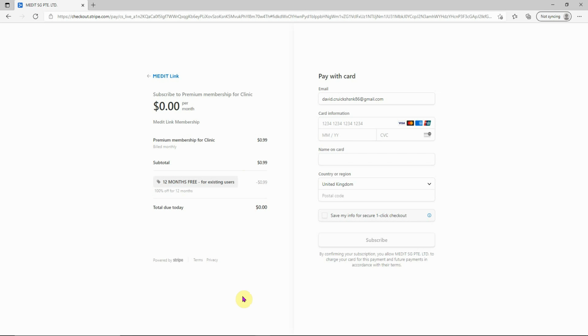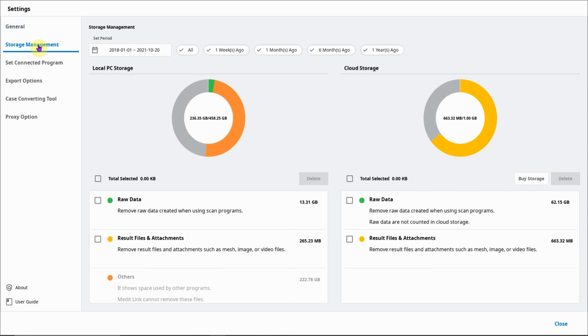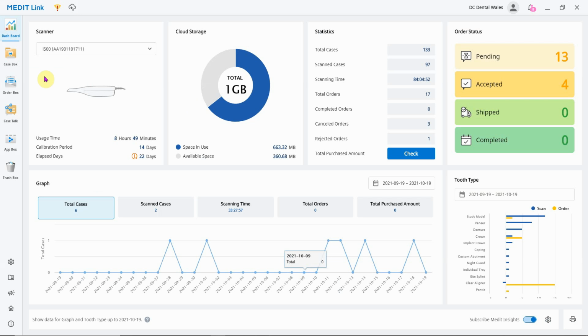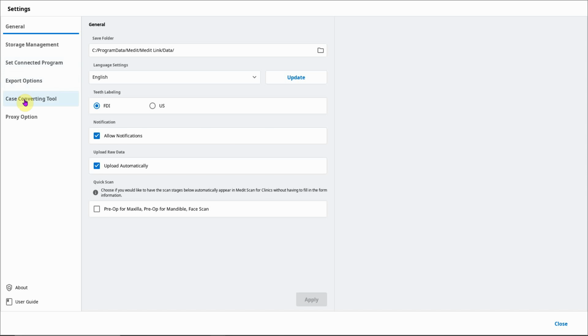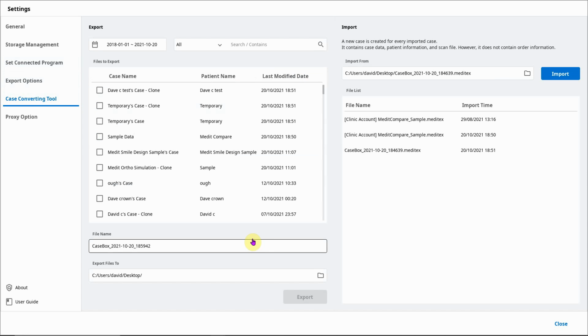The other thing you can do is, if we come back out of here, you go into the settings again and go to the case converting tool. Now this allows you to export whichever cases you select to one file, which you can then store on a hard drive somewhere or on your desktop or wherever you've got space. Okay, and then we can delete those cases that we've saved, and it'll free up space in the cloud.